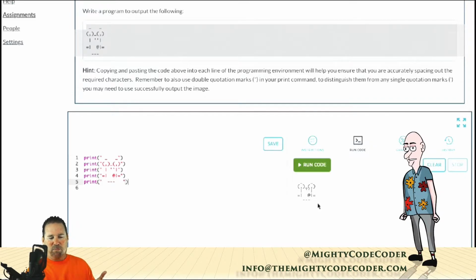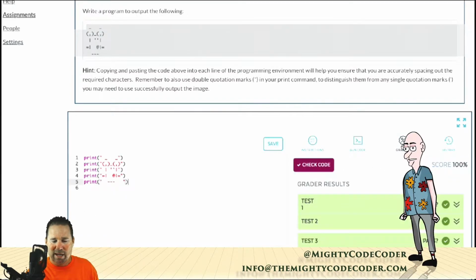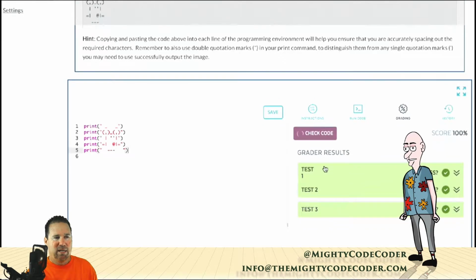You run it, and it looks pretty good. I think that's it. If I look over there, I feel like it's a little compacted. But after you run it, you go ahead and look for grading, and then check your code, and it will test everything and see if you're right with the spacing. Remember, it's checking spacing, it's checking the capital, and there it is.